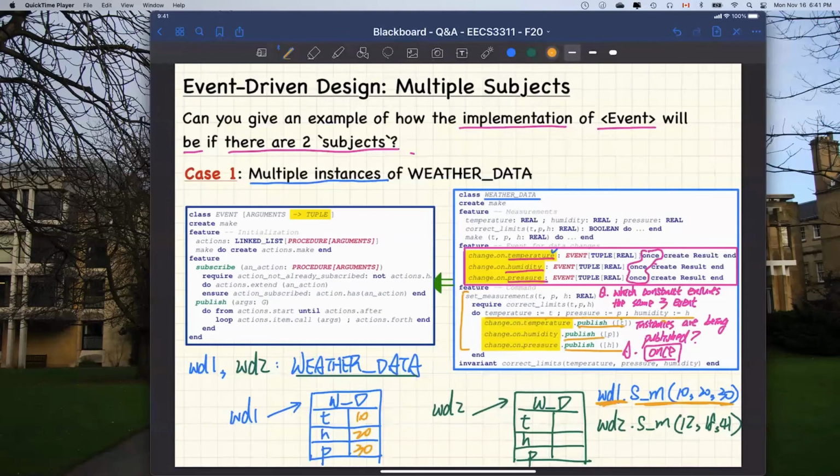Okay, and now if you try to do another one, let's say WD2 dot set measurements and then 12, 18, and 41. What this will do is update also the local measure over here, and then publish to all the same 3 relevant event instances again. So that will make sure the other end of the story is, from the event side, it's going to again call the updates operation on the observer for the delayed execution.